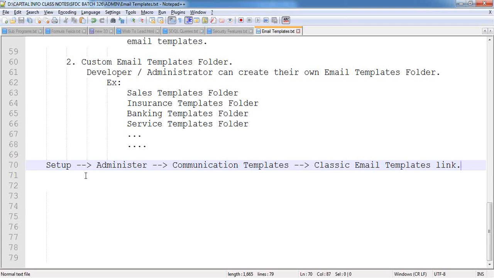Okay. Now, in this case, we can go with this navigation and see what folders are available. In Salesforce by default, we can verify this information. Now, how do we create our own folder? Let's see practically.